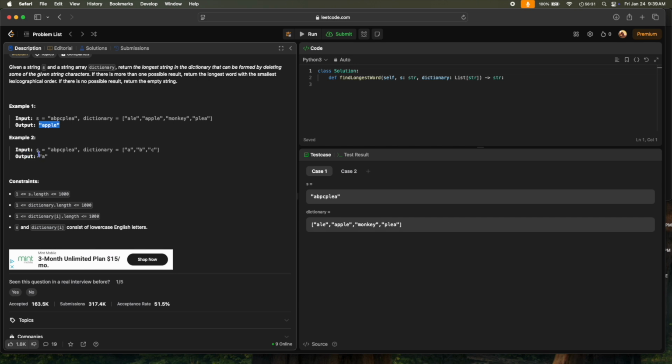Okay, now on the second example, we have a, b, p, c, p, l, e, a. And in the dictionary, we have a, b, and c. a, b, and c are all there. And of course, a would be the lowest in the lexicographical order, right? The smallest lexicographical order, seeing that they're all the same length. So a would be the return.